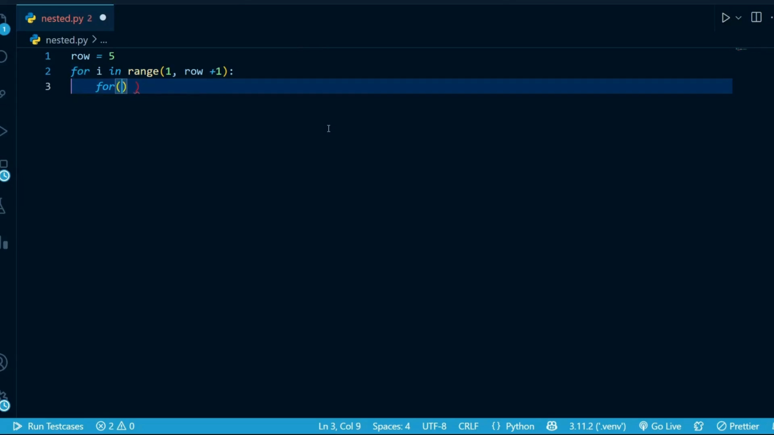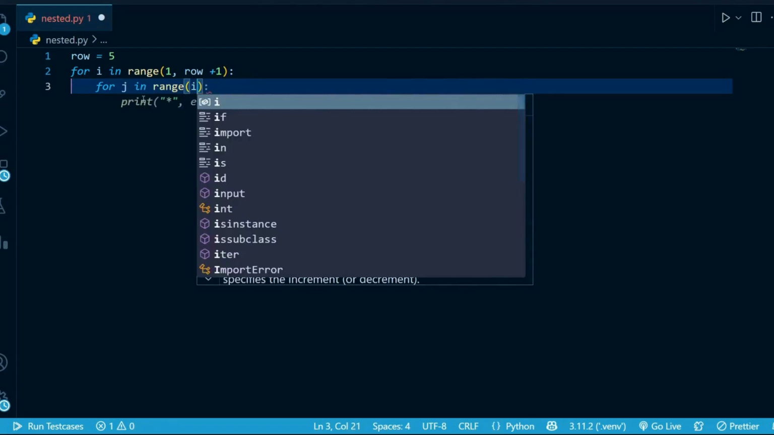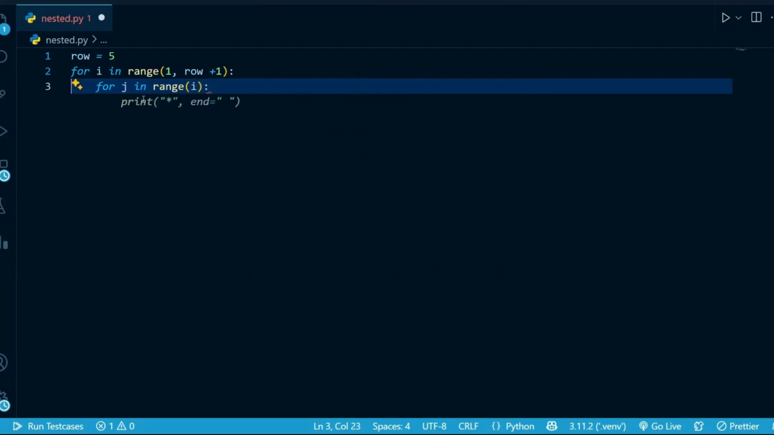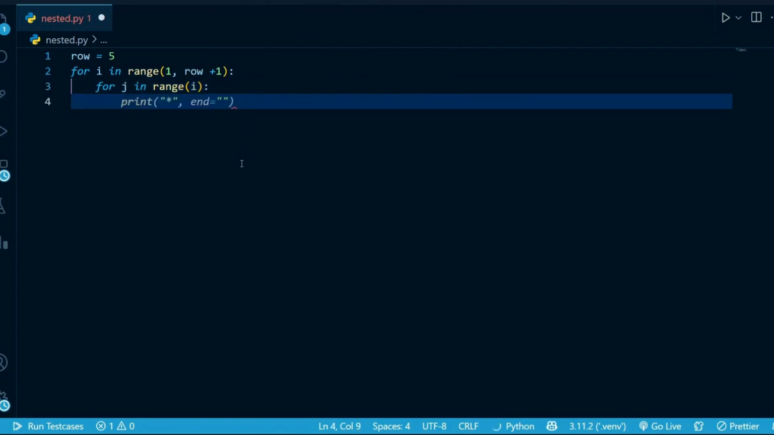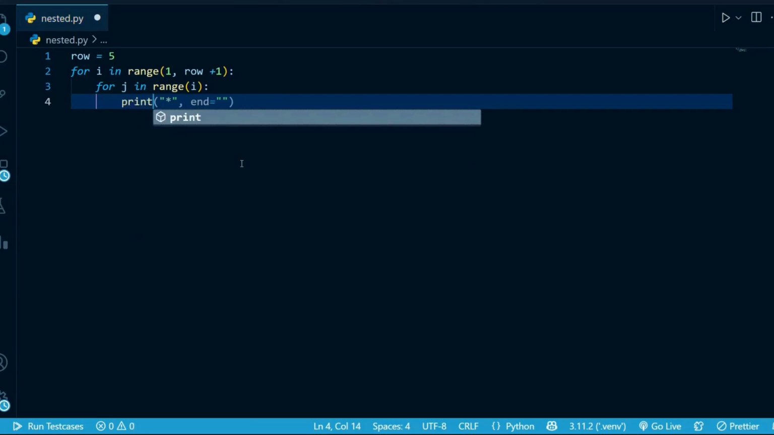So for the inner loop we have to take another variable. Let's take j. J is our variable, then in, then we take a range. Let's take i, because it depends on i. Within some minutes we will explain in the class why we use i here.